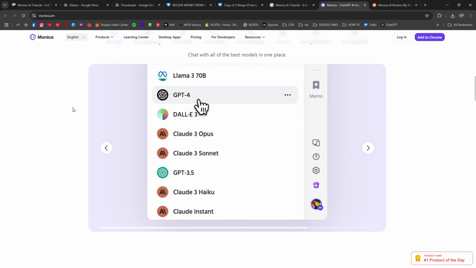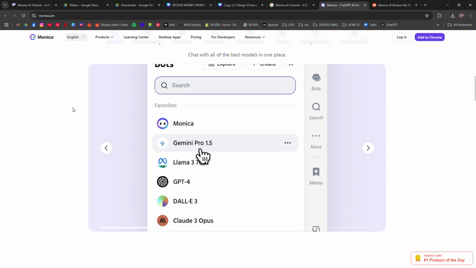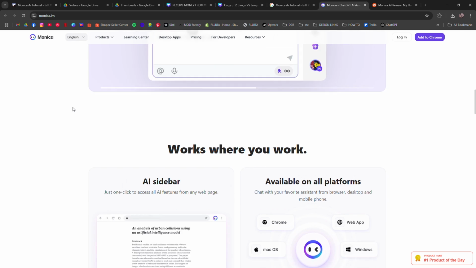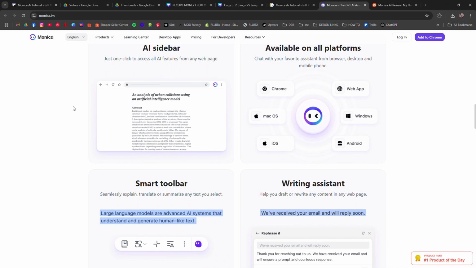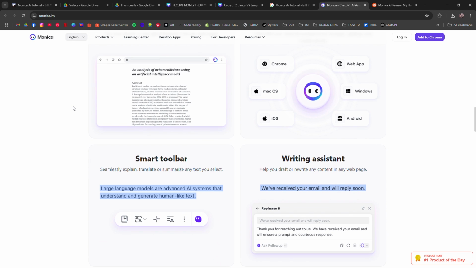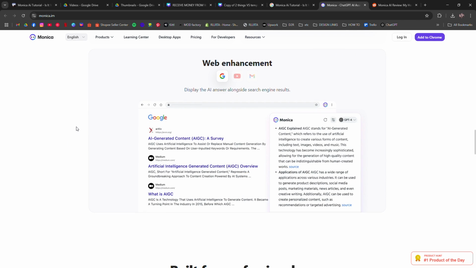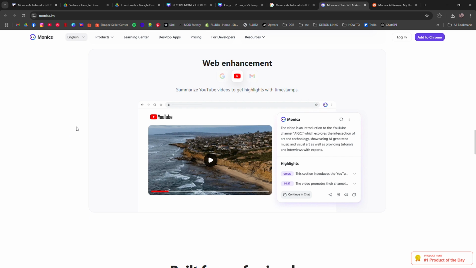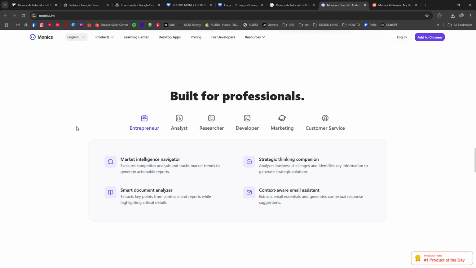clicking the Monica icon on your browser. It offers features like summarizing web pages, PDFs, and YouTube videos, translating text, and assisting with writing tasks. For example, you can highlight text on any web page, and a quick action toolbar will appear, allowing you to translate, check grammar, or expand the content.